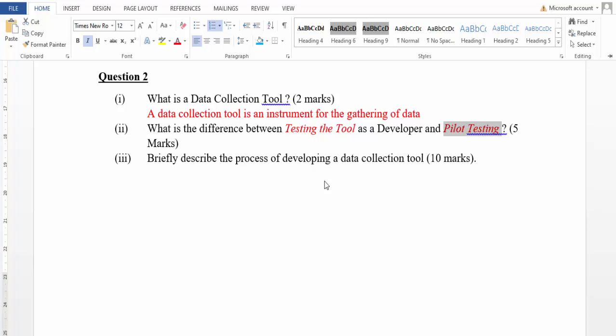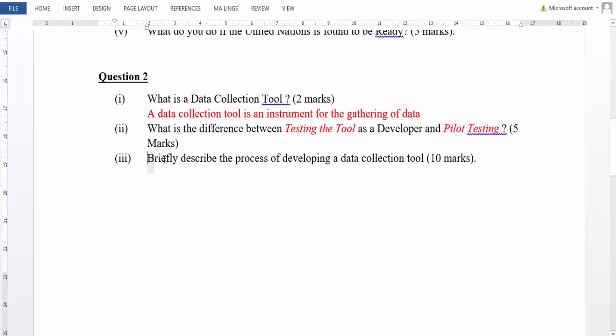If there are errors that are seen when you go in the field, after you do the field work, you come back, you correct those errors. Okay, so this is one of my favorite questions. Briefly describe the process of developing a data collection tool.